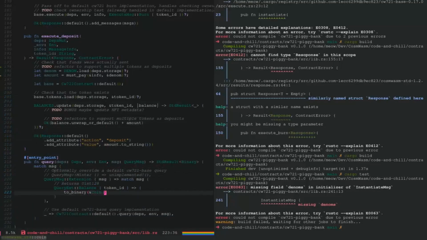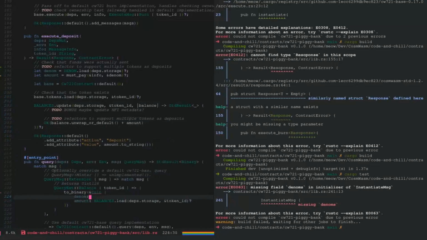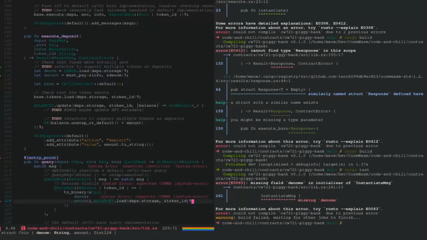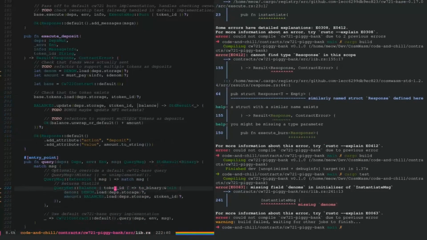So I'm going to use the coin type, and we're going to have denom and then amount. I think I can just do this. So now instead of just returning the balance, we're returning a coin type.